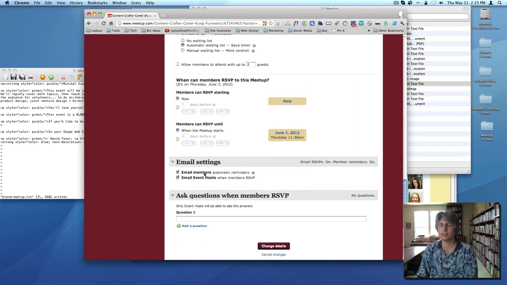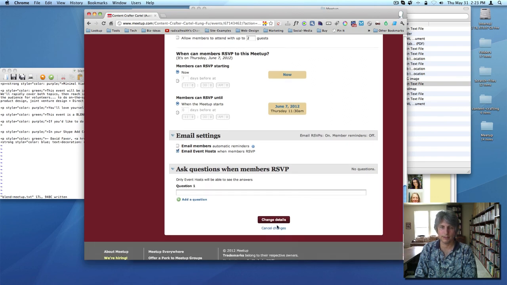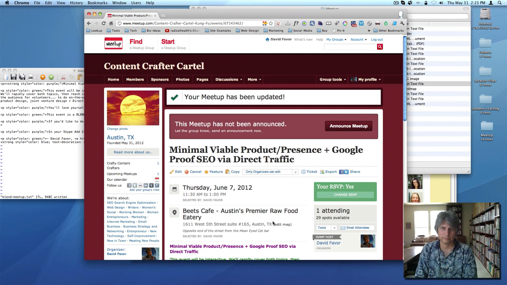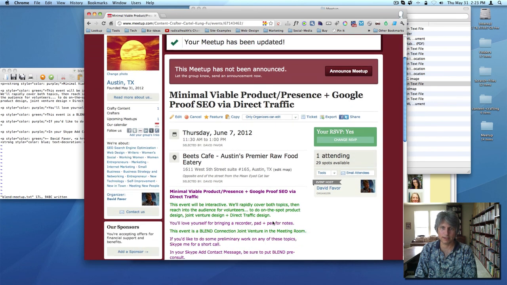Email settings, for God's sake, never leave this stuff on. One of the primary reasons, maybe the primary reason people leave groups is because of email storms from Meetup. So I don't want to send any automatic reminders. Email event, so I'm going to leave this on. So I'm going to get an email as the host if and when people RSVP, and no questions, change details. Okay.